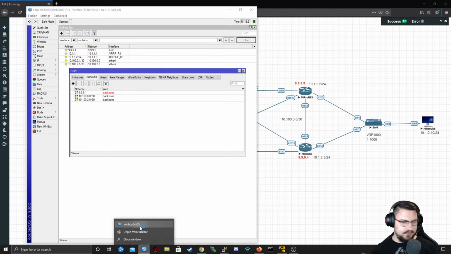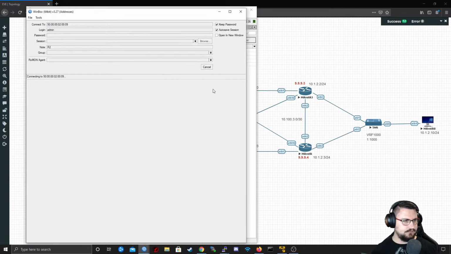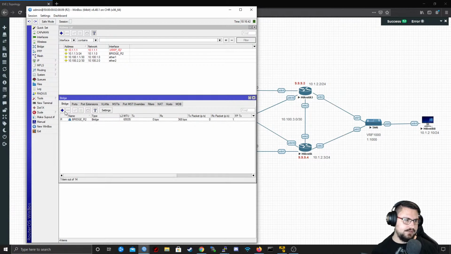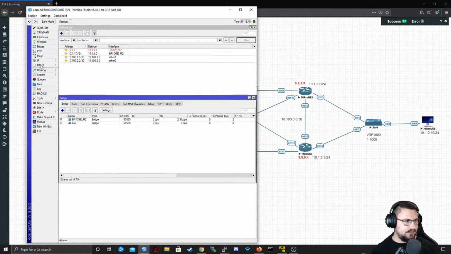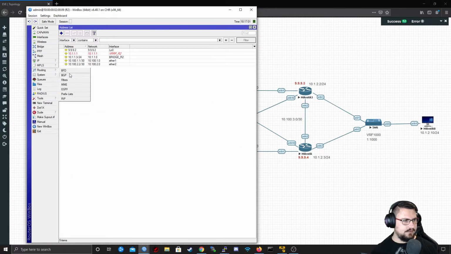And let's jump onto another Winbox session for router 2. Go into our interfaces, or our bridges, sorry, go into bridge, add a new bridge, LO0. Let's add an IP address of 999.2 on LO0. All right, that looks good.